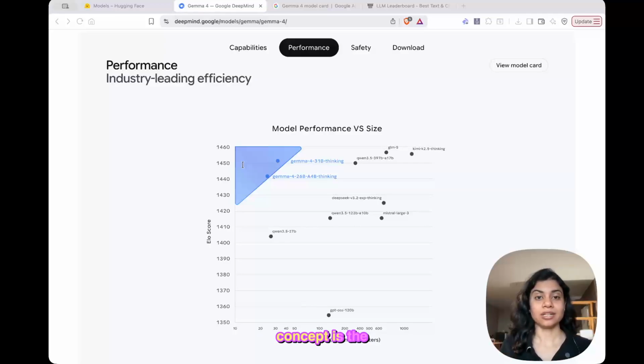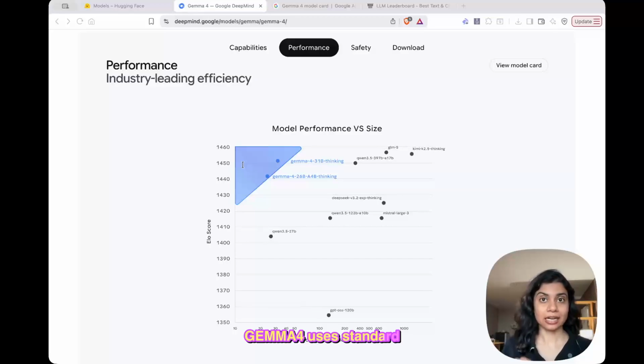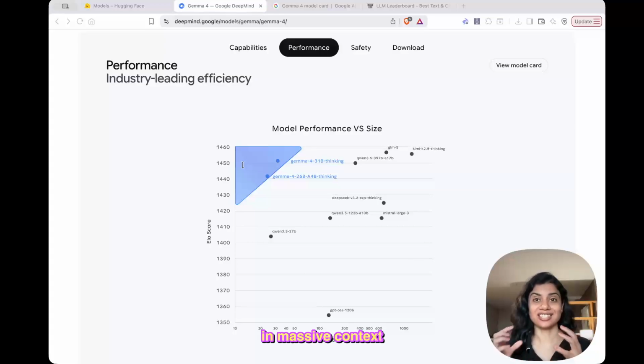The third concept is proportional RoPE. So let's say you are reading a book and you are on page 500. Now you need to remember what happened on page 5. And most models lose track over long distances. Gemma 4 uses standard positional encoding for local layers and a scaled version called proportional RoPE for global layers. That's why it can work sharply in massive context windows.